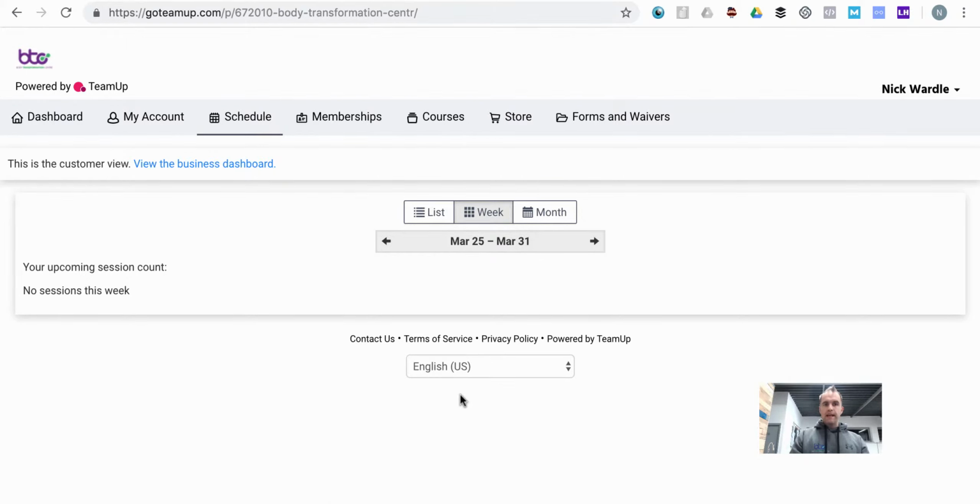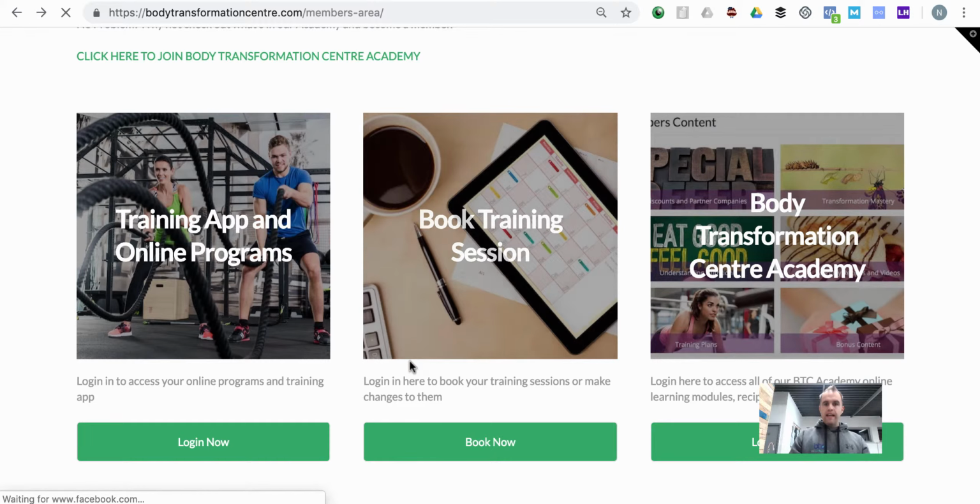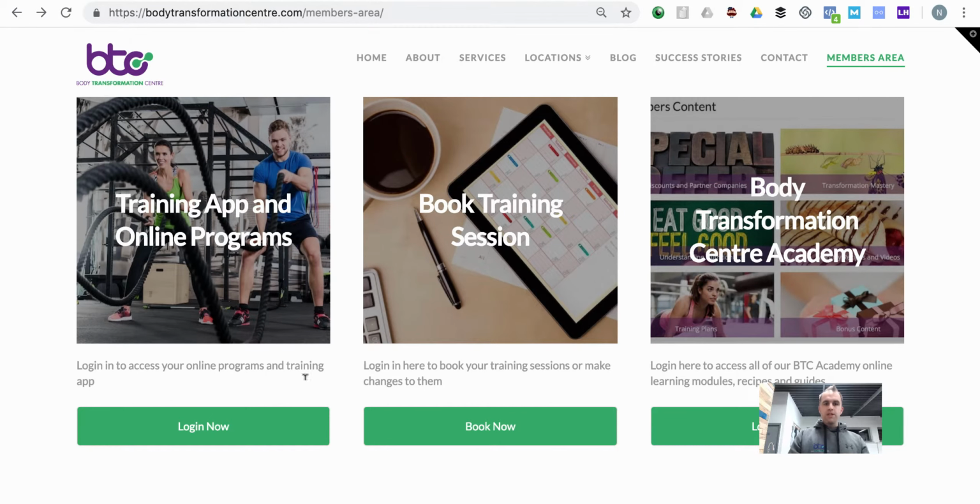sessions. Okay. Now, obviously, I haven't got an account, so I haven't got any memberships live, so I can't see this. But in here is where your timetable will show up if you stay logged in to the TeamUp app or software. Okay. Number two, this piece here, the training and app. So that is linked to the app. So if you want to log in via a web browser, you click on this one and click login now.